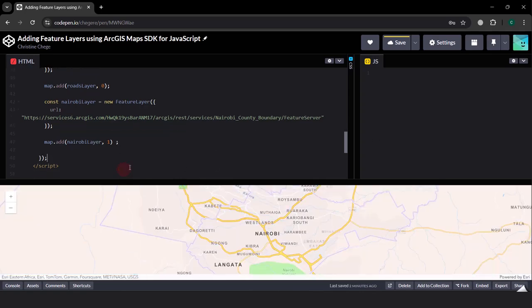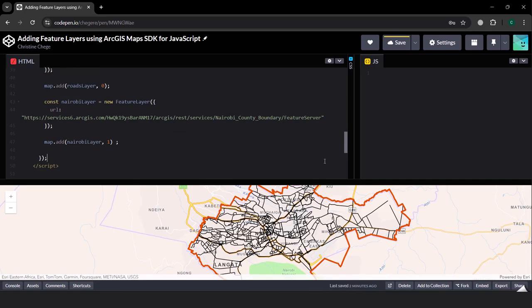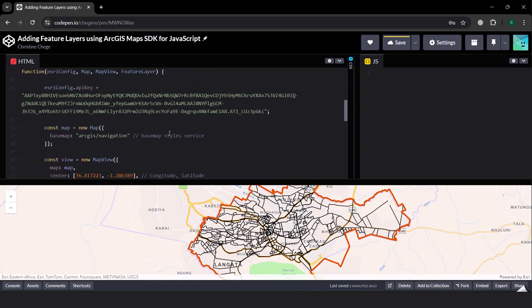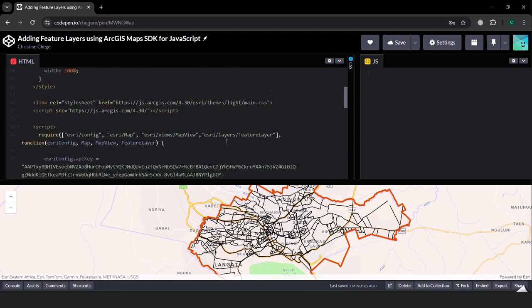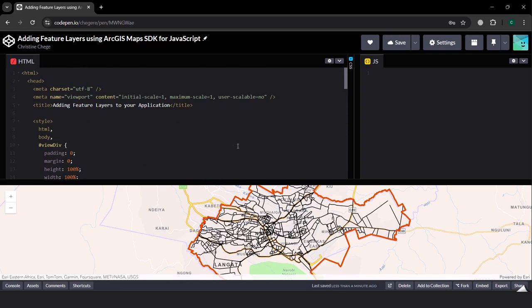So what we have in our custom application, we have been able to use the JavaScript SDKs to add a roads layer and an administrative layer using the API key that we previously generated.